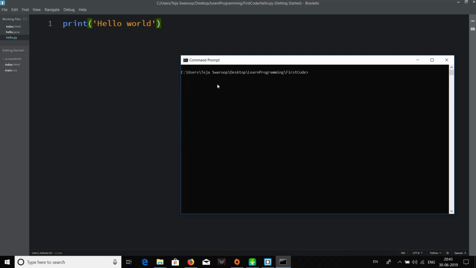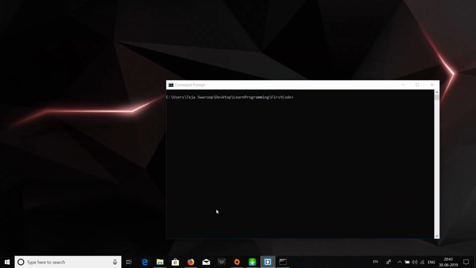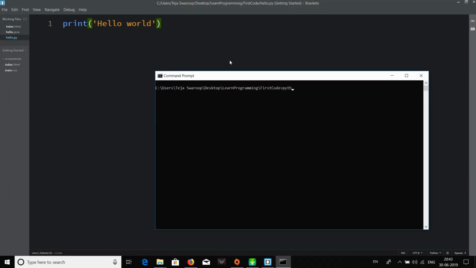Let me clear this, and in order to run Python code, type in python followed by your file name, which is hello.py, and don't forget to mention the extension .py. It's necessary. Hit enter, and there we go. It directly printed hello world. If you observe closely, in the case of Java, we first compiled the code using javac followed by the name of the file, which created a .class file, a Java bytecode, and then we used the Java virtual machine to run the code by saying java followed by the name of the class file. But here in Python we just said python followed by the name of the file, and it directly gave us the output. There is no intermediate step here.